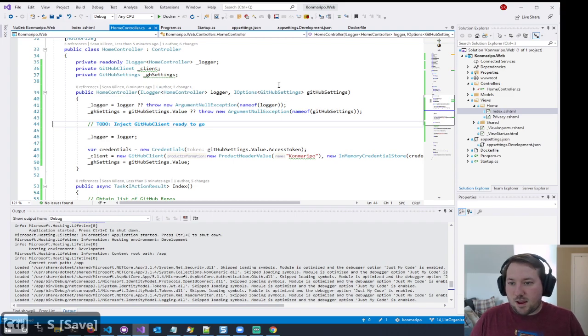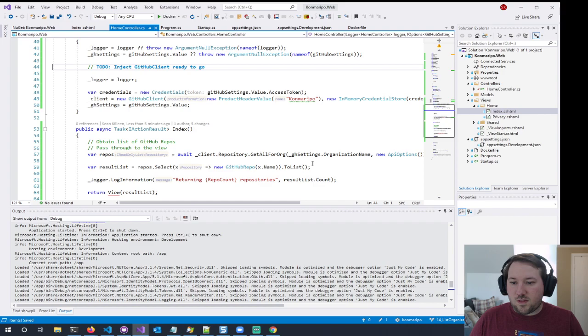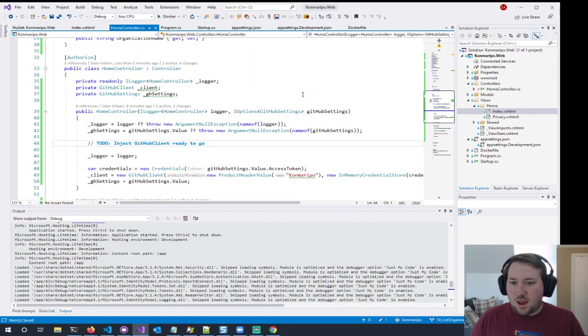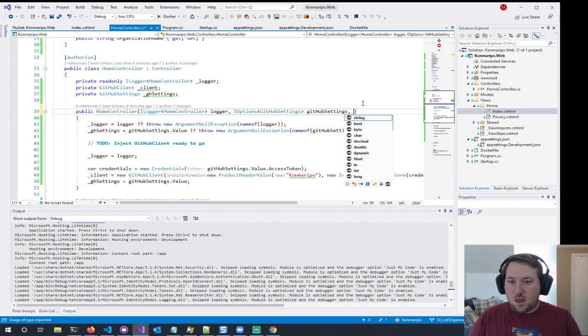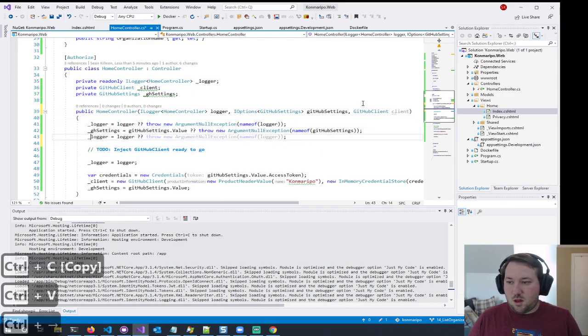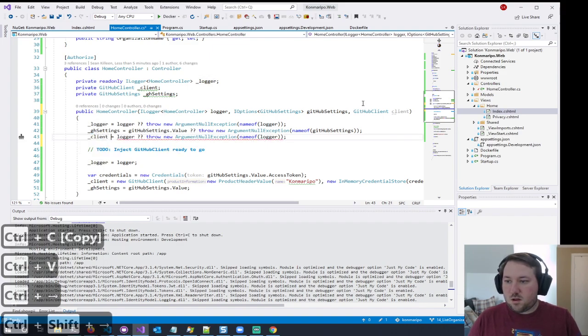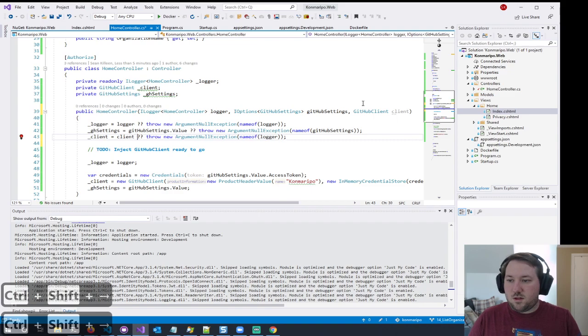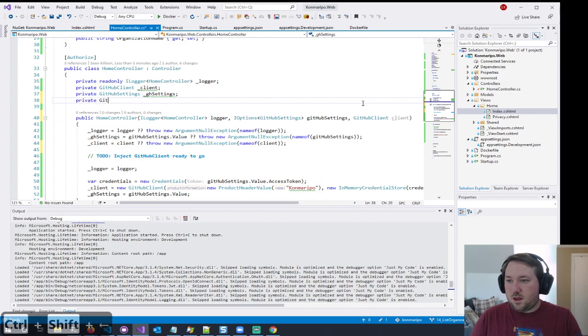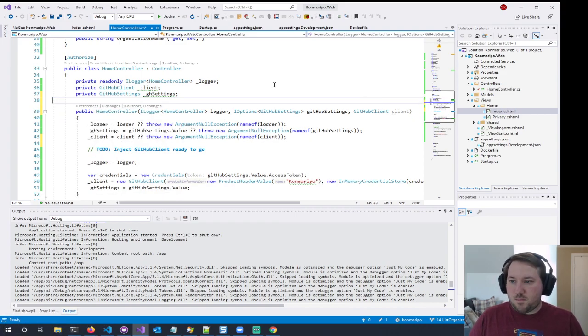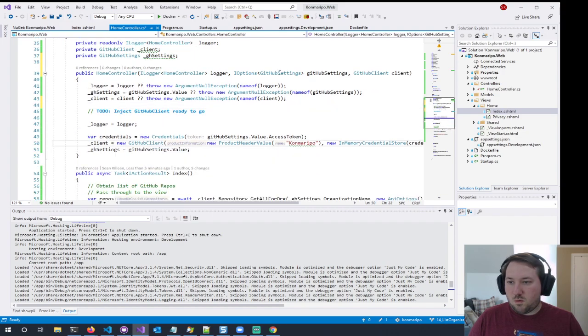Let's inject the GitHub client, ready to go. Rather than injecting the GitHub settings, let's go ahead and inject the client as well. So in our home controller, we're going to have a GitHub client. We'll do similar guard clauses there. Private GitHub client. Okay, and so we're wiring that up.